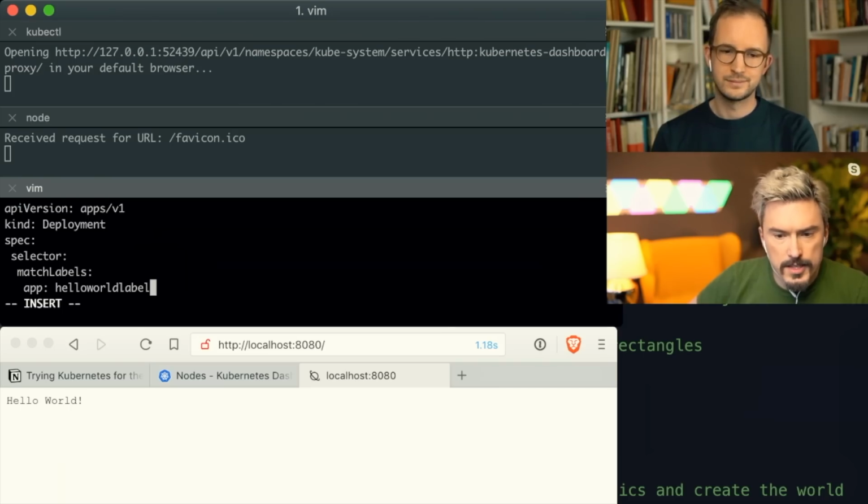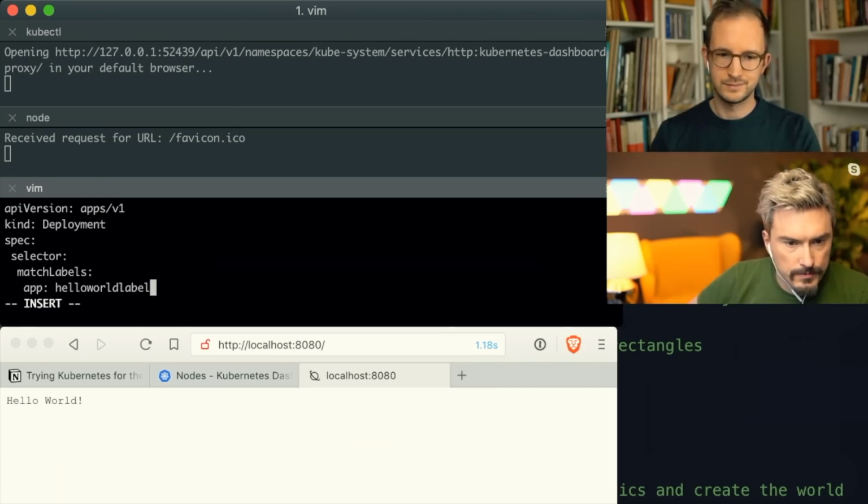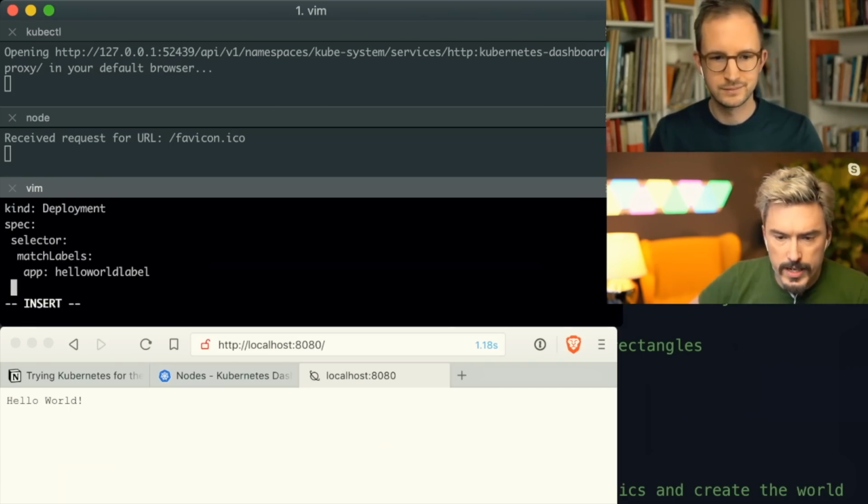And on the same level as the selector, you want to write how many replicas we want. So replicas colon. And we just want one for now.